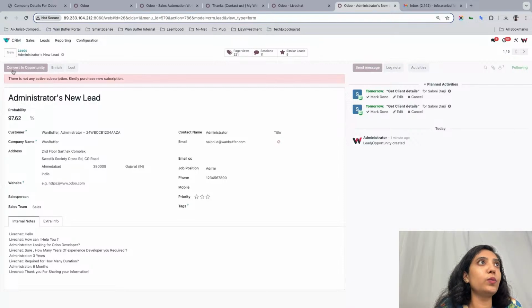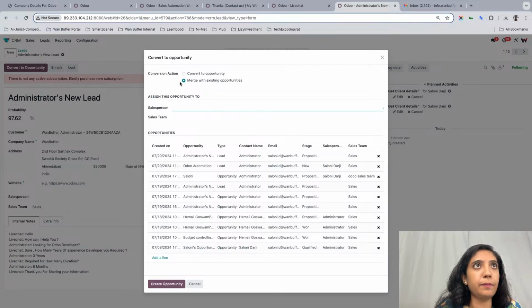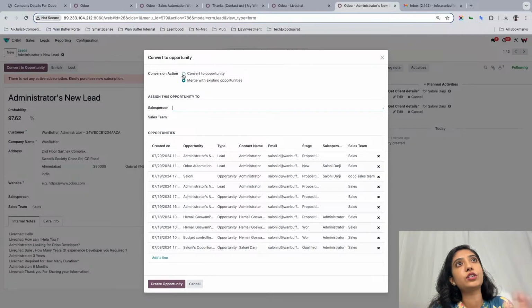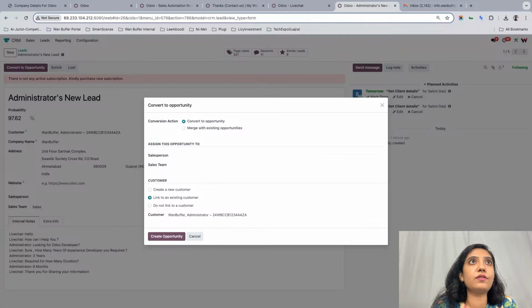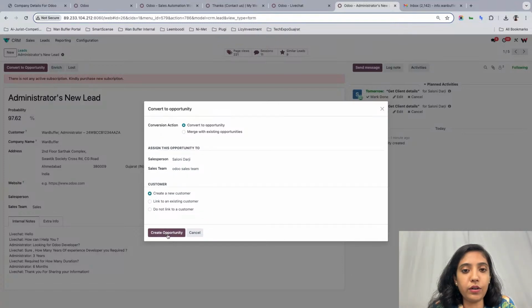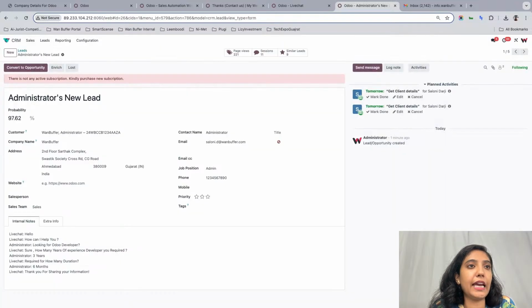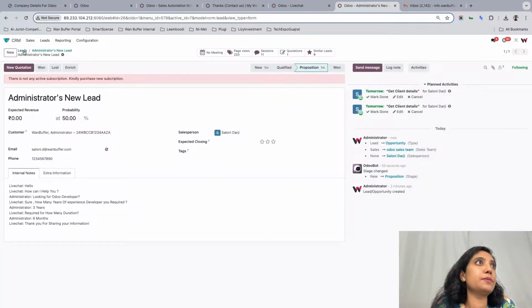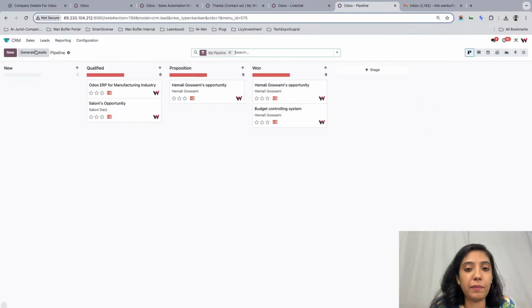So we can convert this into an opportunity. Here you have a conversion action option: you can create a new opportunity or merge with an existing client. We have selected convert to opportunity. Now you can select the team and the salesperson who is responsible for managing this lead further. You can link with an existing customer or create a new customer. This is how it works. Just click on create opportunity, and it will be reflected in your sales pipeline. Let's see how the sales pipeline will look.